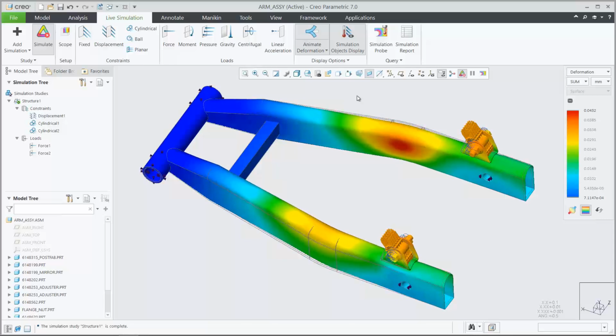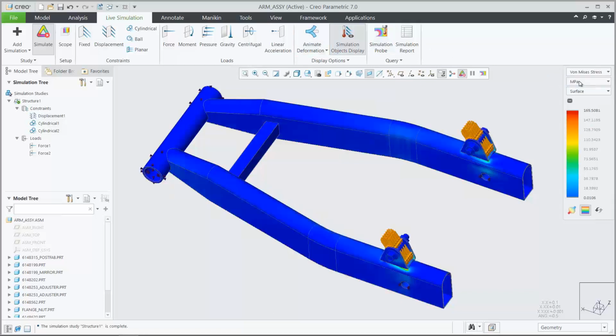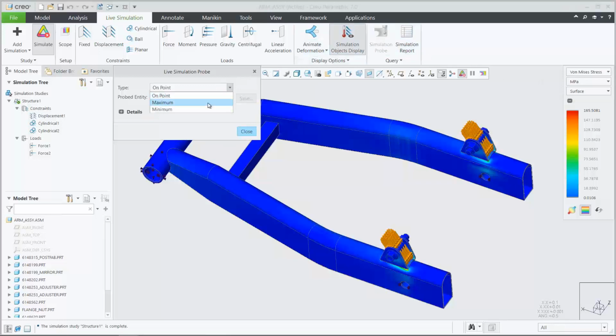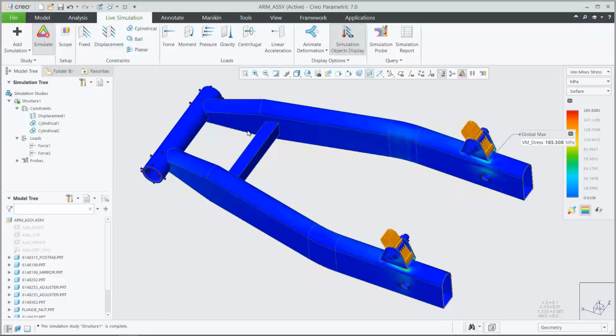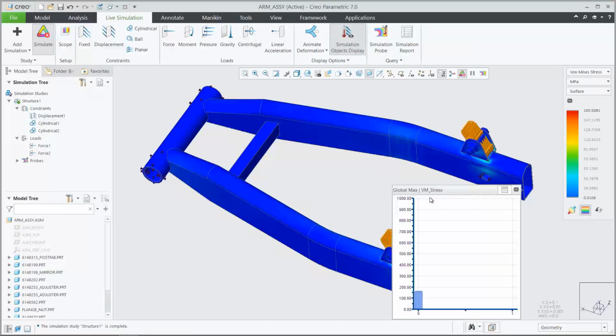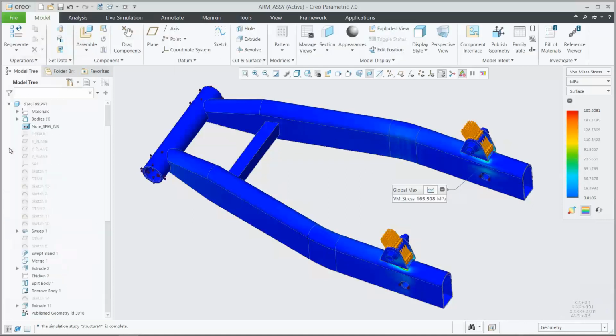Now, based on some of the initial results we got back, I know that I'm most concerned with the von Mises stresses that we're getting. Now, to get a better understanding of those stresses, let's use a simulation probe. Simulation probes allow us to monitor certain values that we're interested in and see how those values update as we make changes to the model. So right now we can see we're at about 165 megapascals of von Mises stress. We can see how this value changes for every design change that we go through and make in the future. Let's go ahead and do that now.